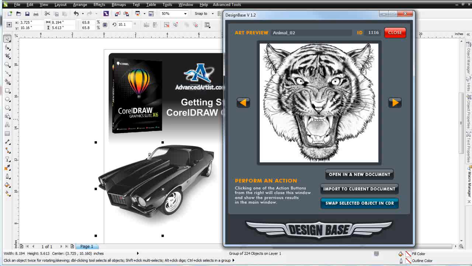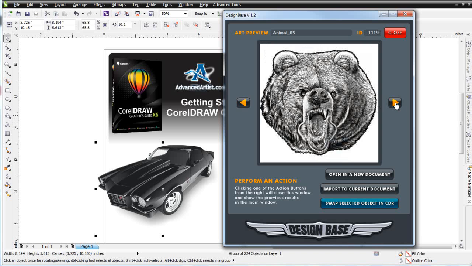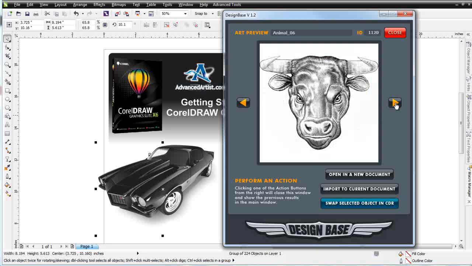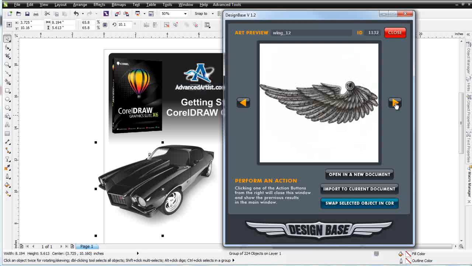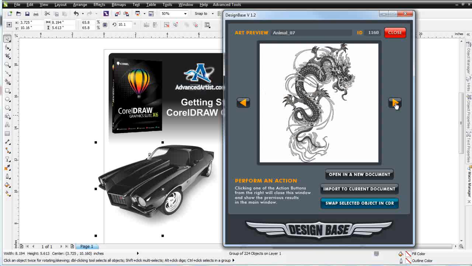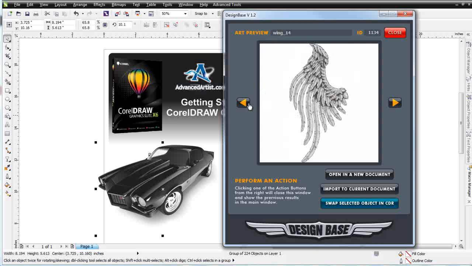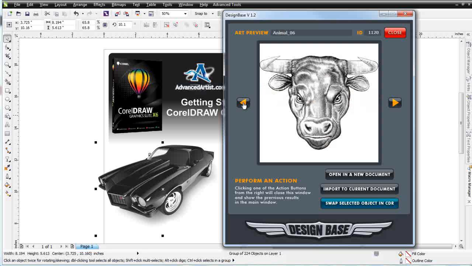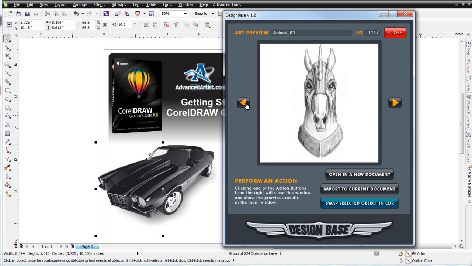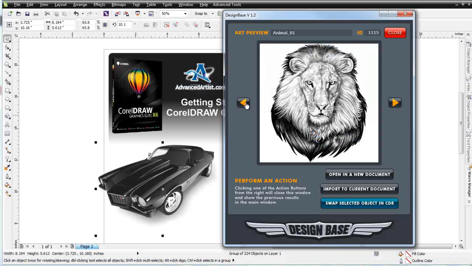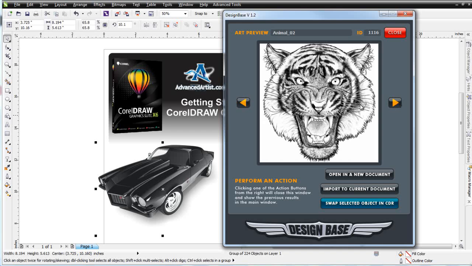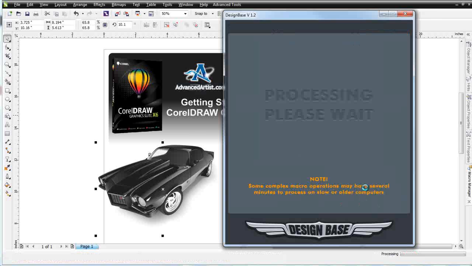We have clients all over the world using our monochrome art, and the design base is full of hundreds of these design assets set up as spot colors in Draw. We'll click through here. You see a horse here, you see a bear, we've got a bull there, there's a wing, and this is all hand-drawn stuff. It's not vector, and there's quite a bit of detail in it. We're going to go back here to the tiger. Before him is a lion, and we'll bring him in. I'm just going to import into current document.